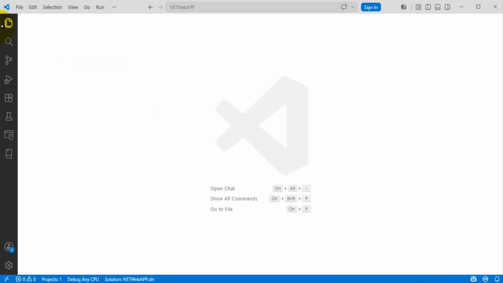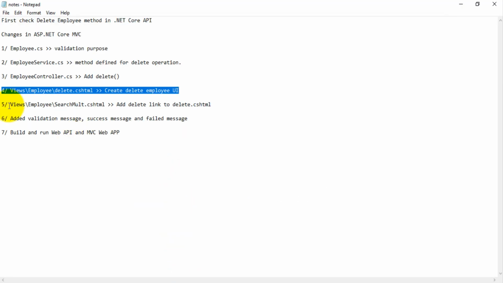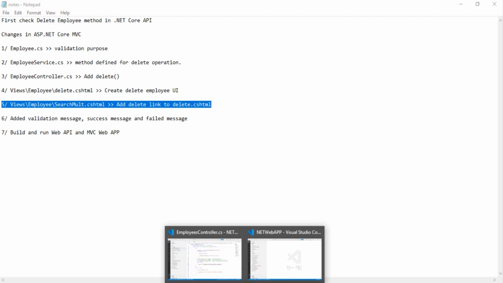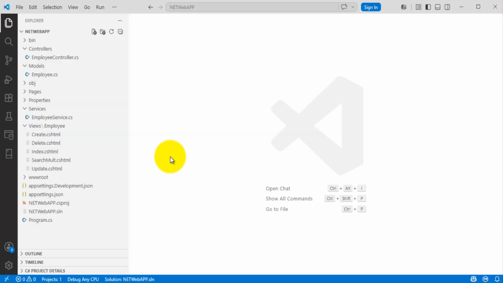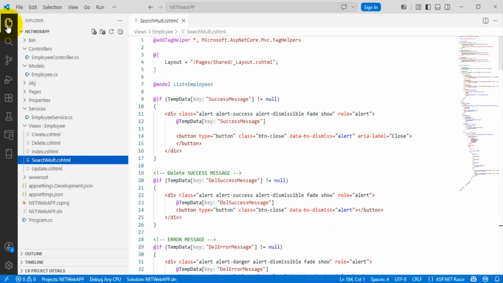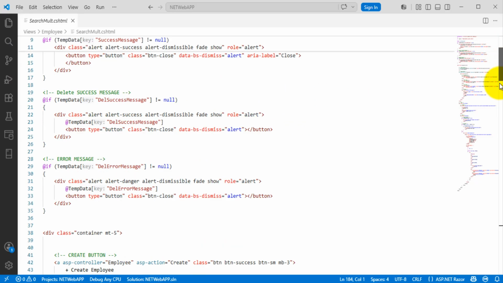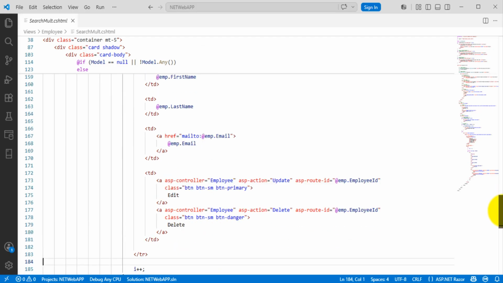Okay, so let's go to the next step. Step 5, in search mode.cshtml, I need to add a delete link to redirect to the delete.cshtml. So guys, what happens when our MVC application runs? First of all, it lands on the search mode.cshtml. Previously we added the edit link to update a record. Same way, beside the edit link we need to add one delete link here.